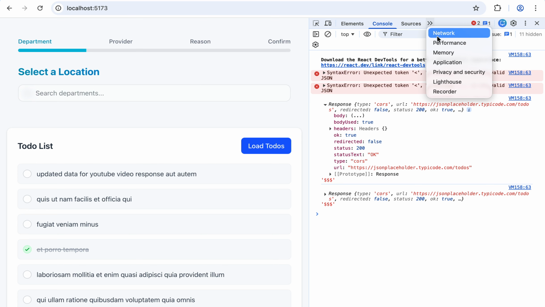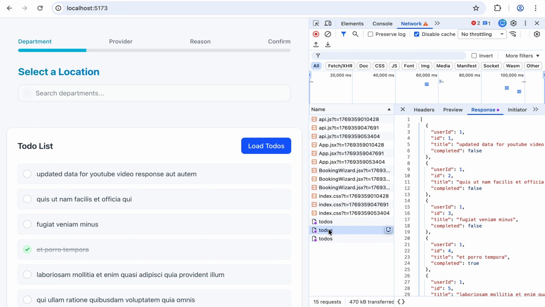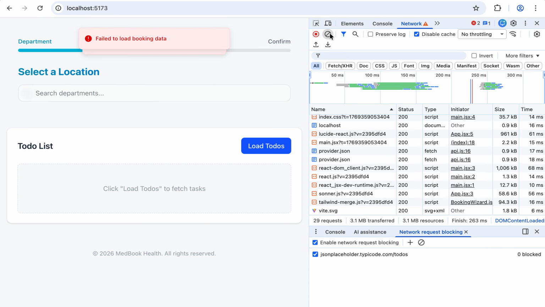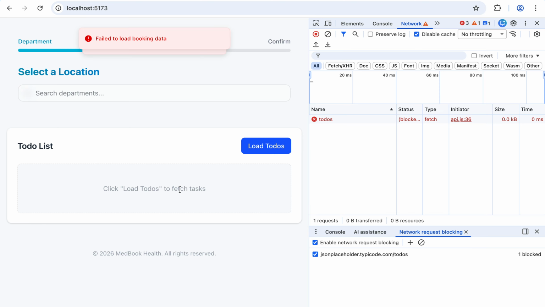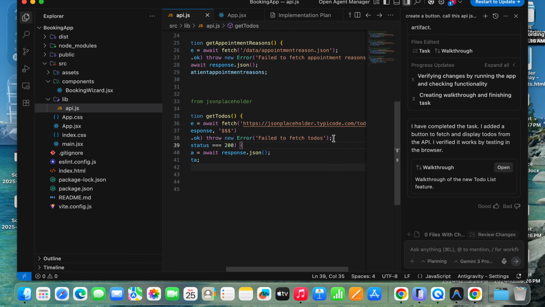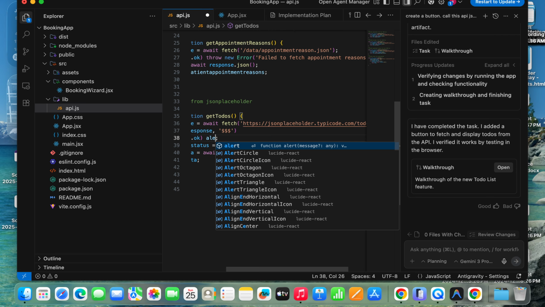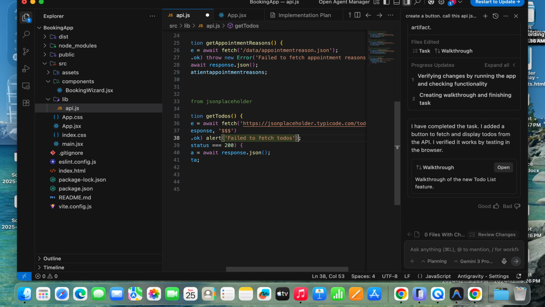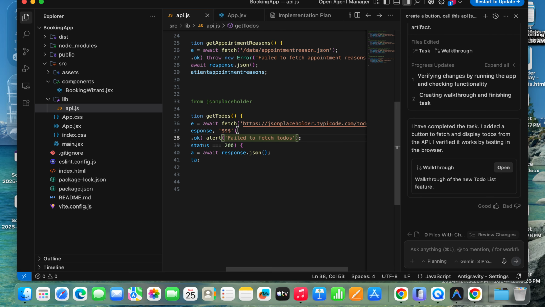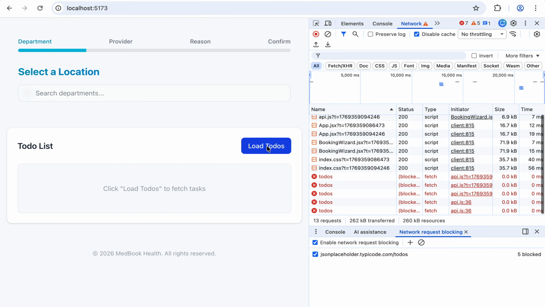So let's test the failure scenario. What I'll do, we can block the API call from here. Block request URL. Now if I click on load to-dos, if you see, this is blocked. So now if you see load to-dos, break. Click load to-dos, nothing happened. So on failure case, what I want is an alert. So it's not giving. So what I'll do, I'll make a return statement here. Nothing happened.